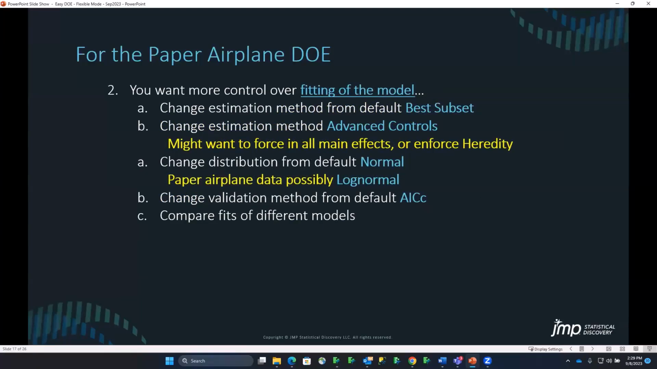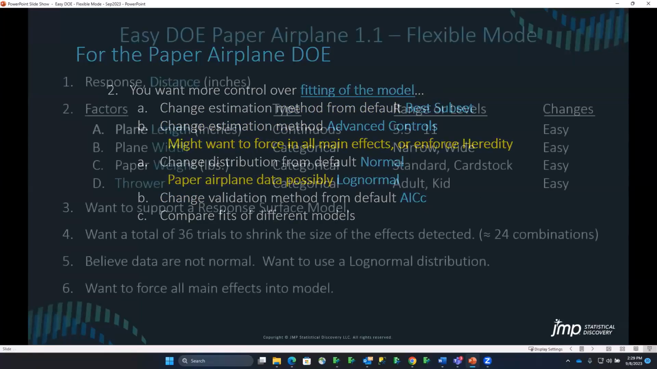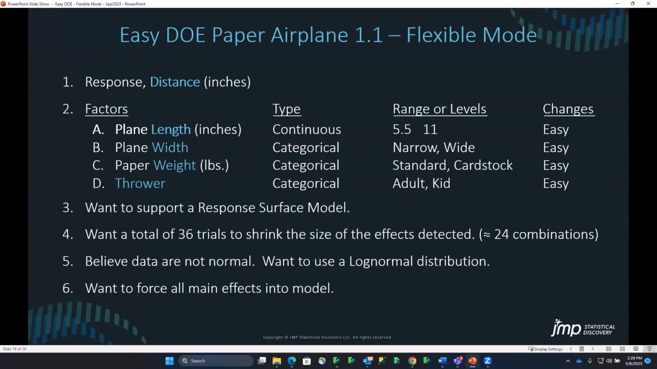Okay, maybe I'll come back to the fitting side of things. So this is sort of DOE paper airplane 1.1. We're switching to flexible mode for Peter's example. Got the same response, we've got the same factors, we've got the same ranges and levels. They're all easy to change. We still want to support a response surface model.